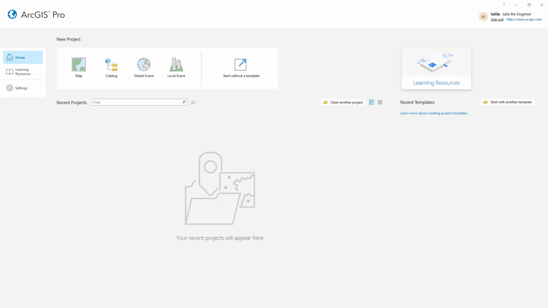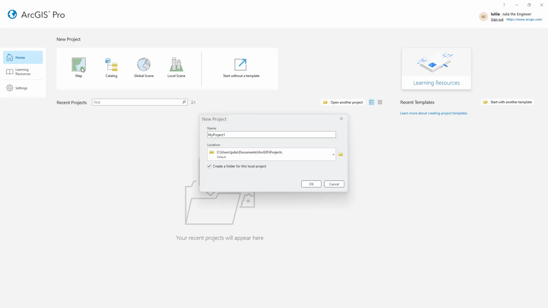Now let's start by creating our first project. I click on New Project. In the dialog window, I enter a name. I'll call it Lesson 1 to keep things simple and organized. I also create a separate folder for this course.